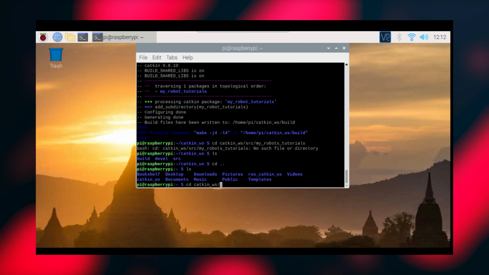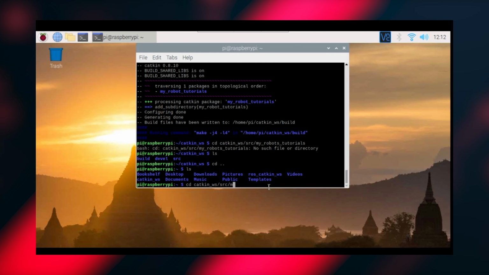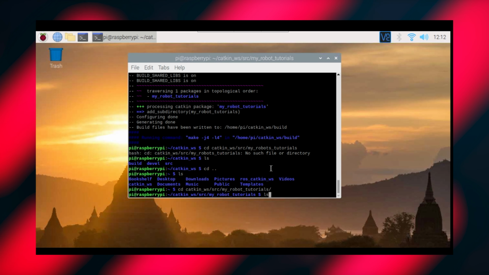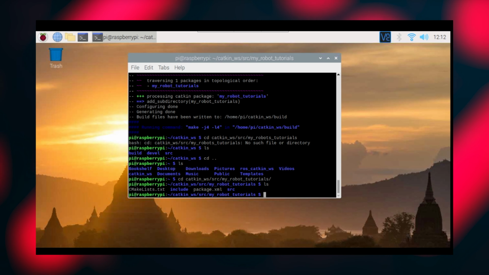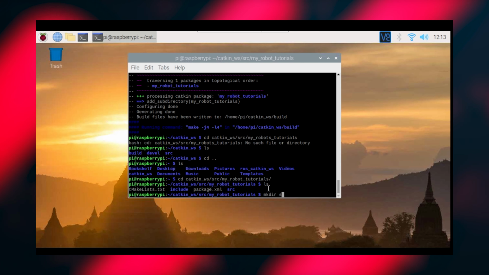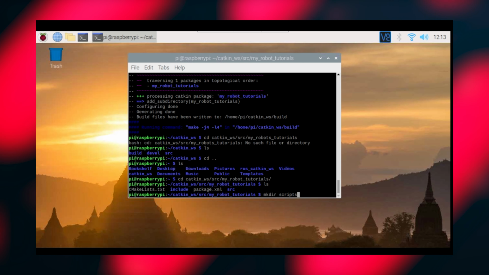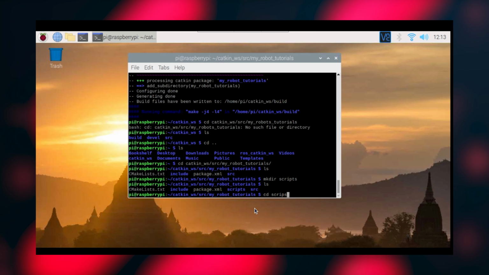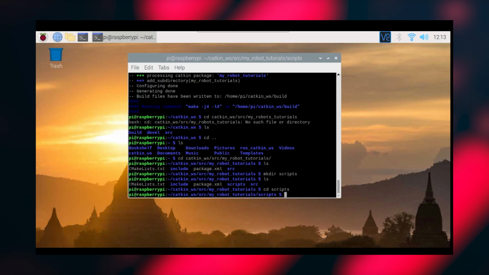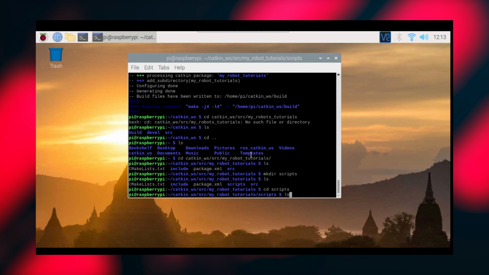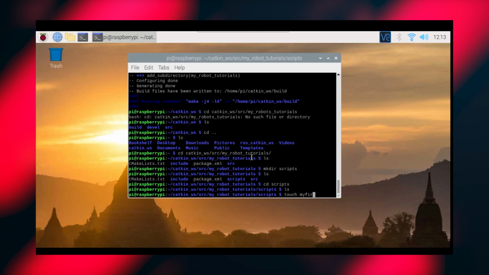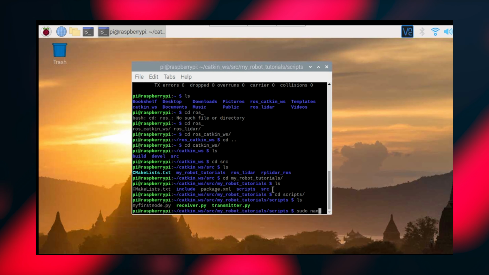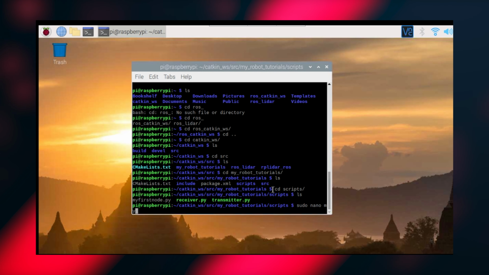Now let's enter into our catkin_ws folder, enter the src folder, and then into my robot tutorials folder. Inside that, let's create a directory named scripts by doing mkdir scripts and enter into it by cd scripts. Now we need to create a file named myfirstnode.py using the touch command. Give it some permissions, and then open it using sudo nano.